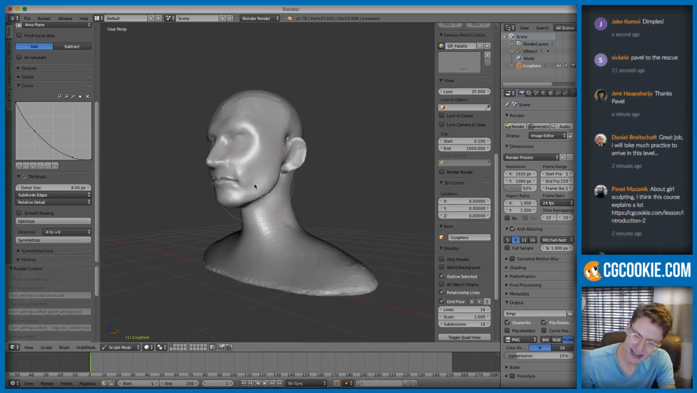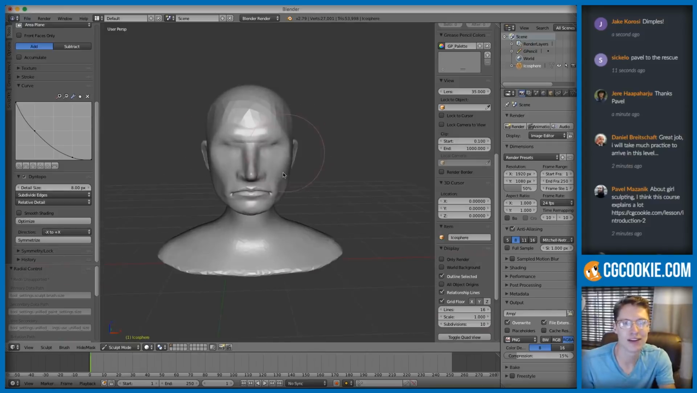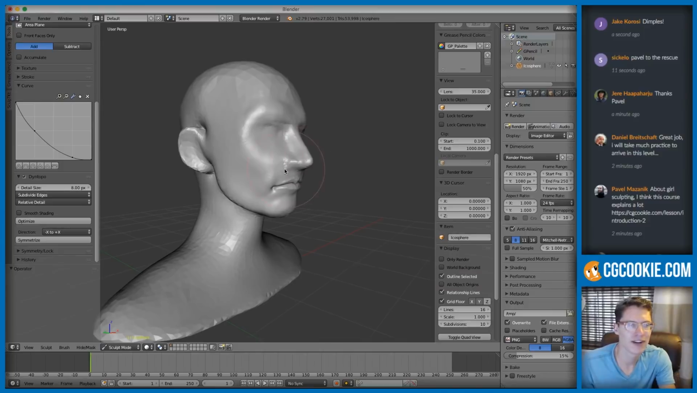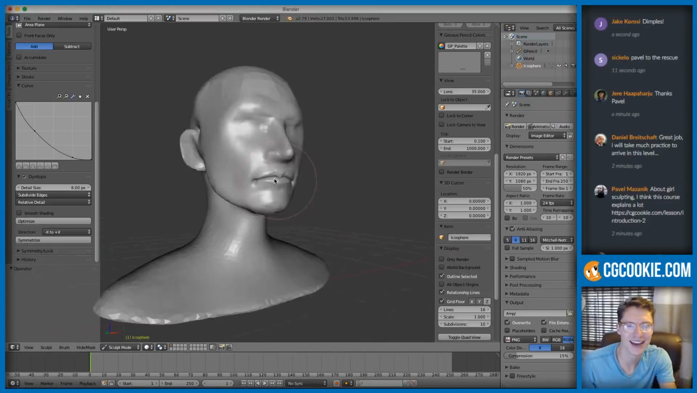We got 2.79 in the game. She's definitely not obsolete by any stretch. So you can pick whichever you want. If you want to go 2.78 or 2.8 or 2.79, that is up to you. 2.8 or 2.79. Awesome. Dimples.